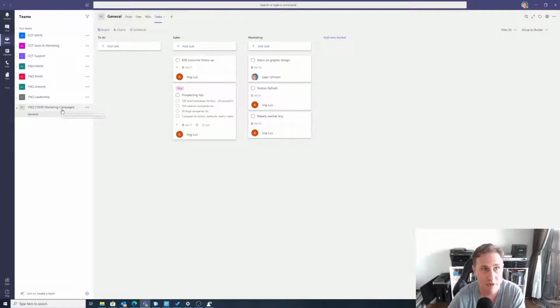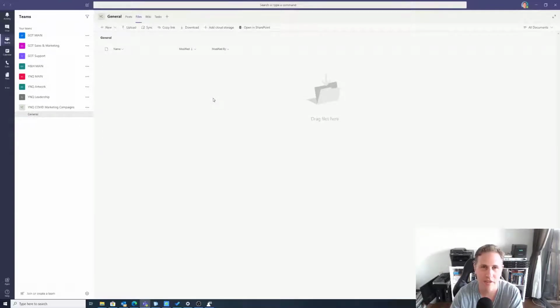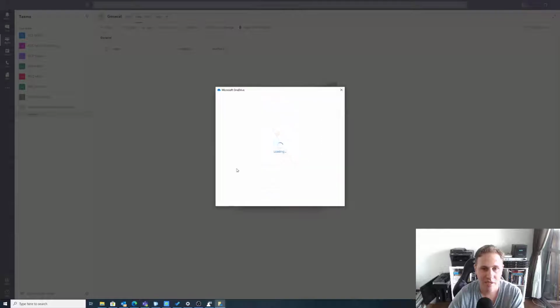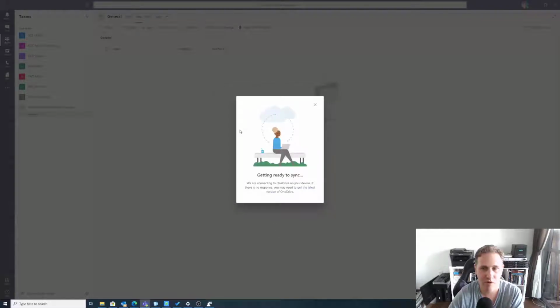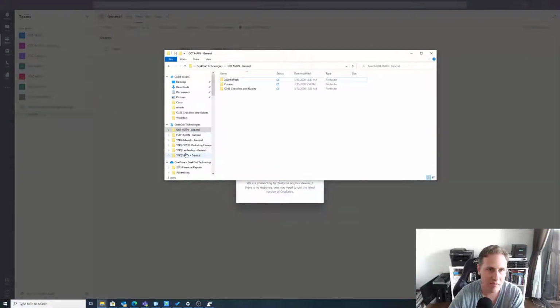One of the coolest things about Teams, real quick, is most of them by default come with files, and behind the scenes is a SharePoint thing, but you don't have to know that. The cool thing is they recently added the sync directly into Teams, and I love that it does this. I'll show you how it works. You just click on sync. It's going to tell you that it's getting ready to sync, and then Microsoft OneDrive will actually sync it for you. And so now, if I jump over here, let's see, I just added one called YNQ COVID Marketing Campaigns.